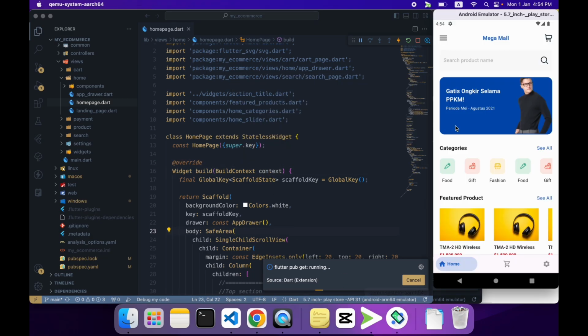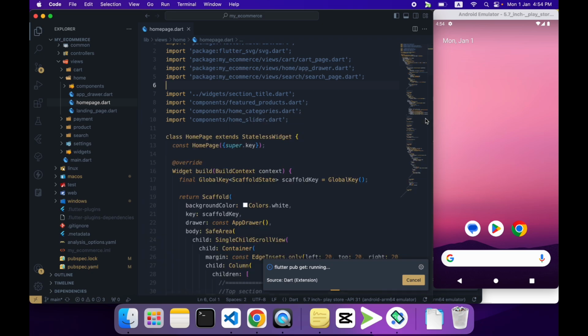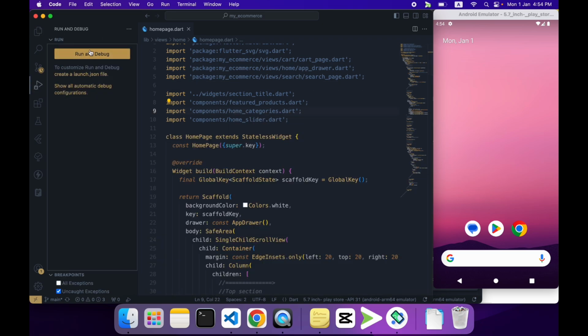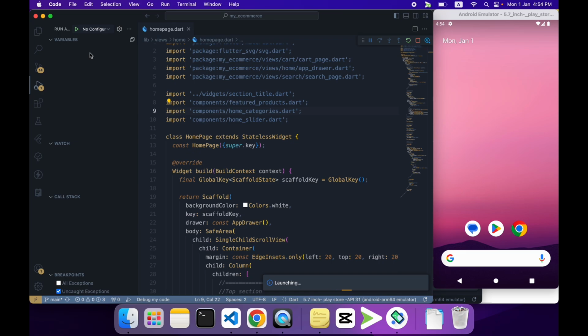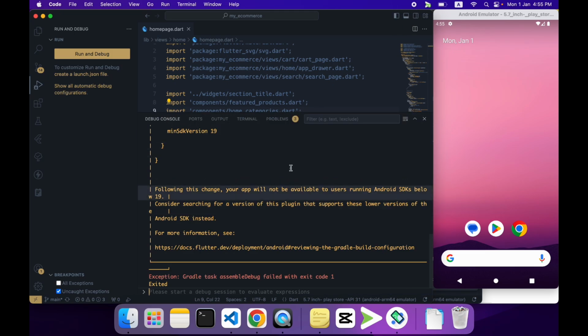Next thing we have to do, if our project is running, simply stop the project from this button. Click on this button, your project will be stopped, and then run the project again. And if everything is fine, our project will run. Let's see if this works. Okay, we have an error. Our project didn't run. Let's see what the problem is.